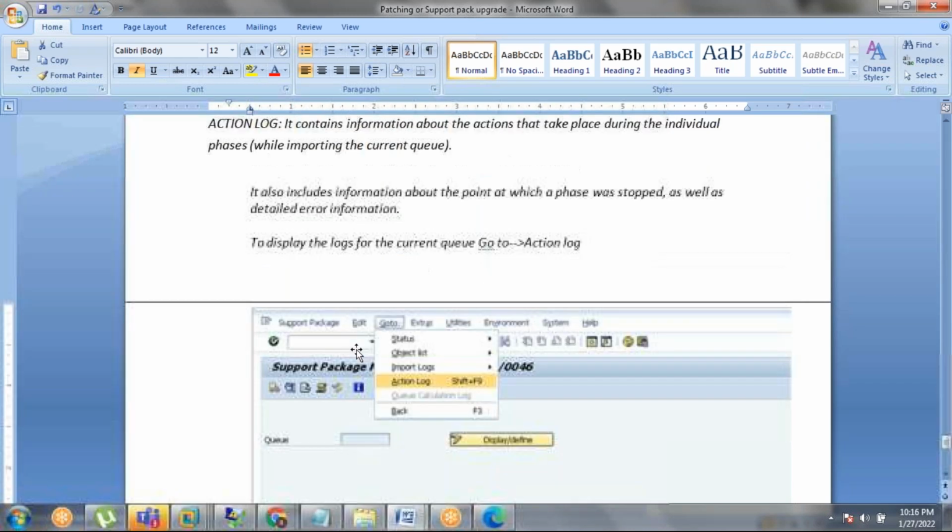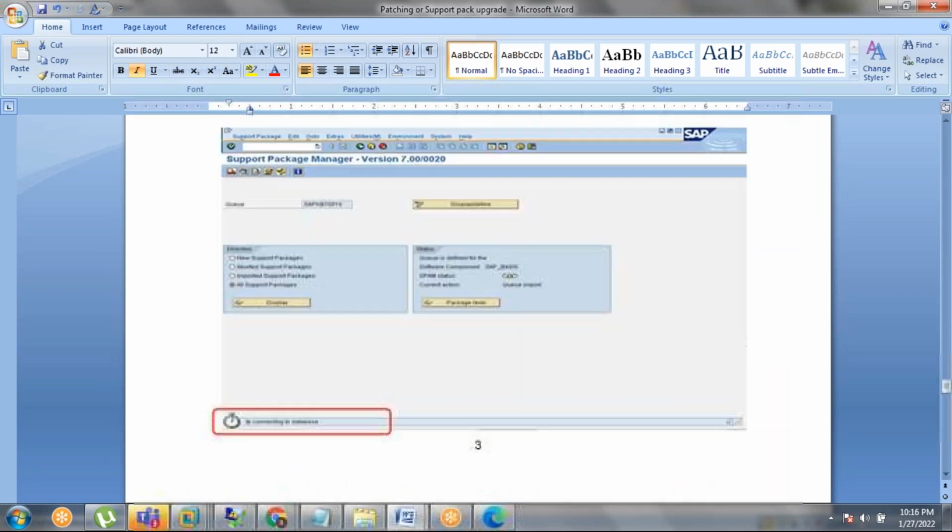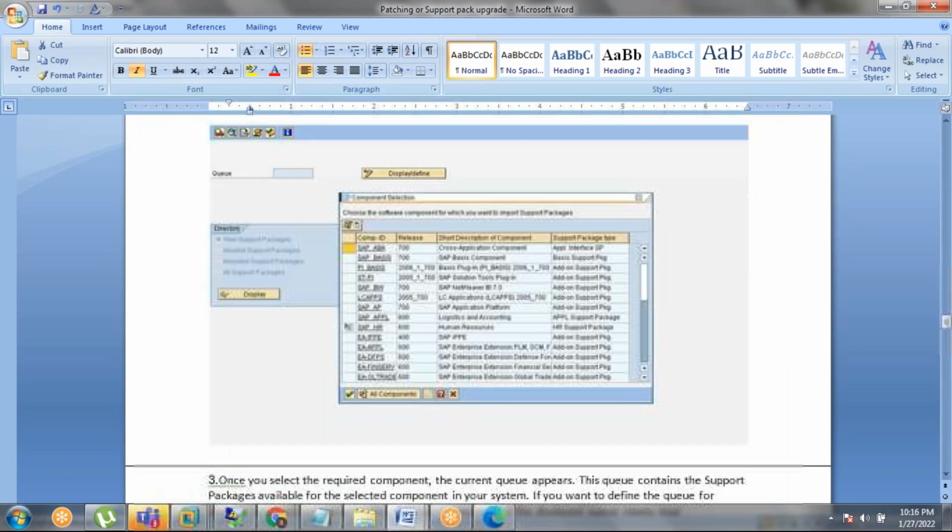So this is what I would like to make you understand on patch administration, patch update. Okay. So 1 minute.